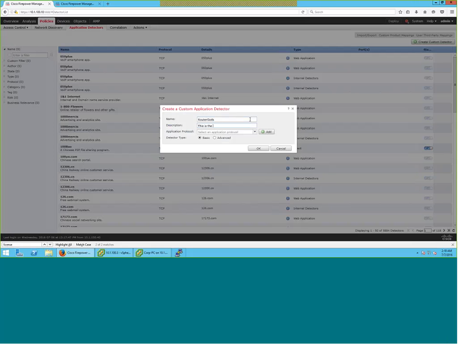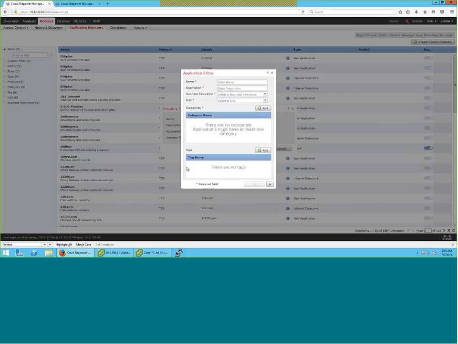This is the routergods application, if I can spell it right. And we're going to go ahead and define some things here. So routergods app, RGA. We can define what the business relevance of this is. So we're going to say it's very high, very important, router gods. The risk is very low.